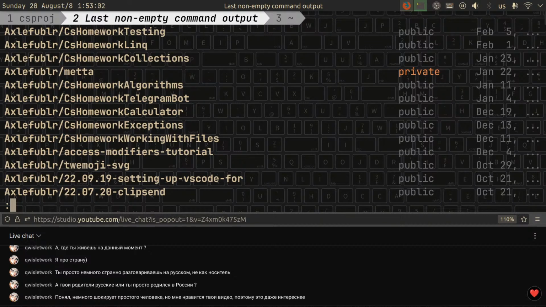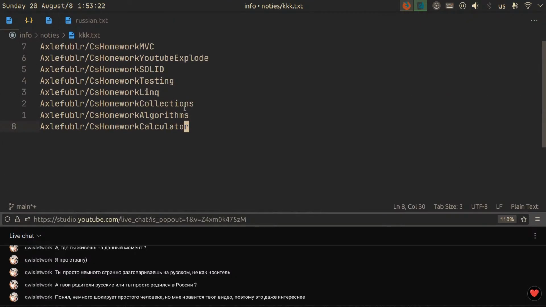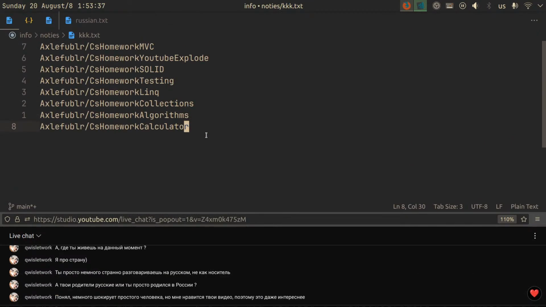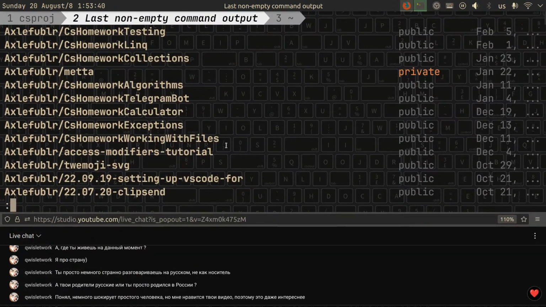Понял, немного шокирует простого человека. Мне нравятся твои видео, поэтому это даже интереснее. Это круто. Yeah. I agree. I really made a calculator in C#, and it's not even good. Yeah, same thing about exceptions. Definitely don't have that in my resume. This probably isn't either.